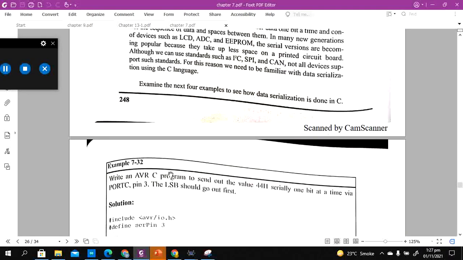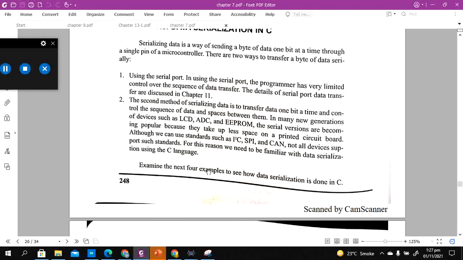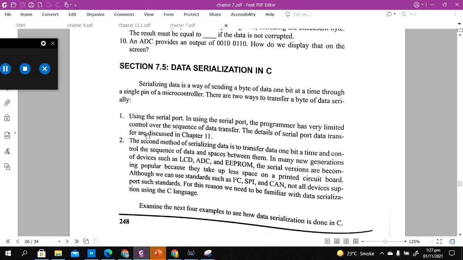So if we continue with these programs, this is like a serial port. Serial port importance is written here. It's a very important concept for interfacing. Different serial port compatible devices are there that are needed to be interfaced with your microcontroller, and serialization of data is a way of sending data byte 1 bit at a time.